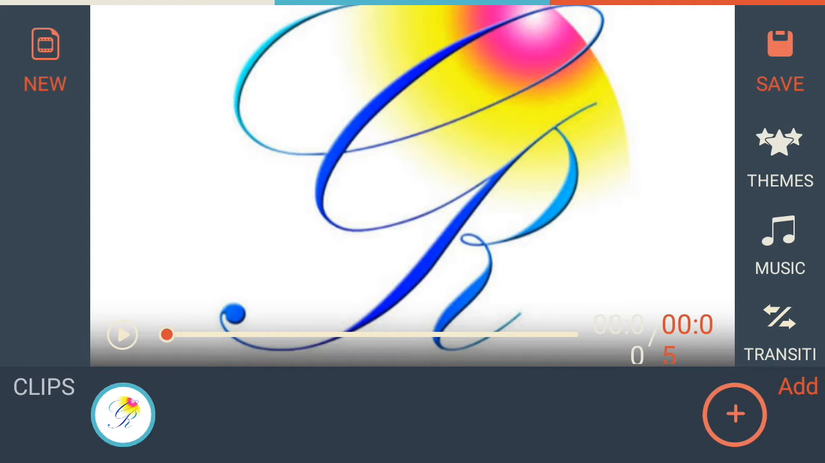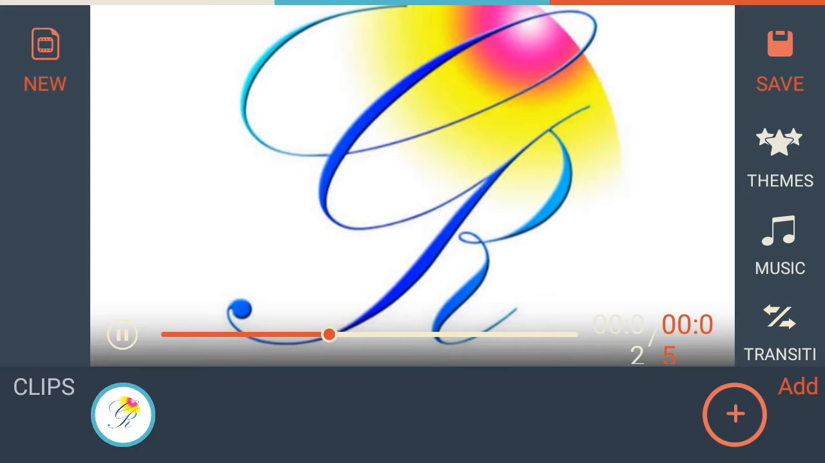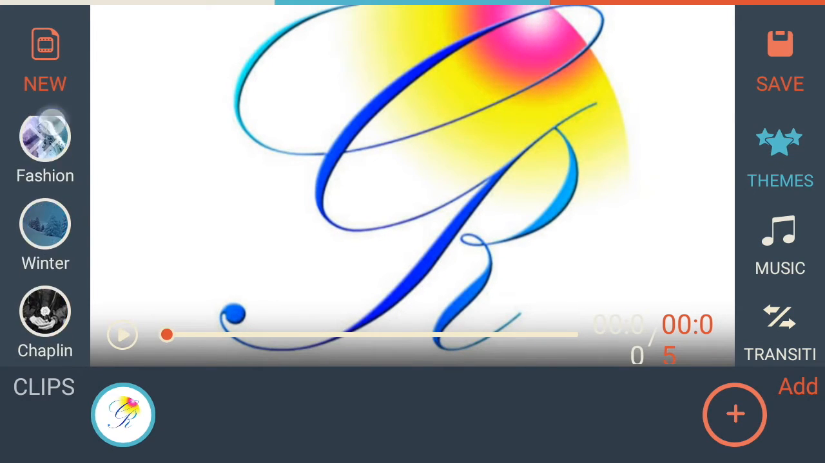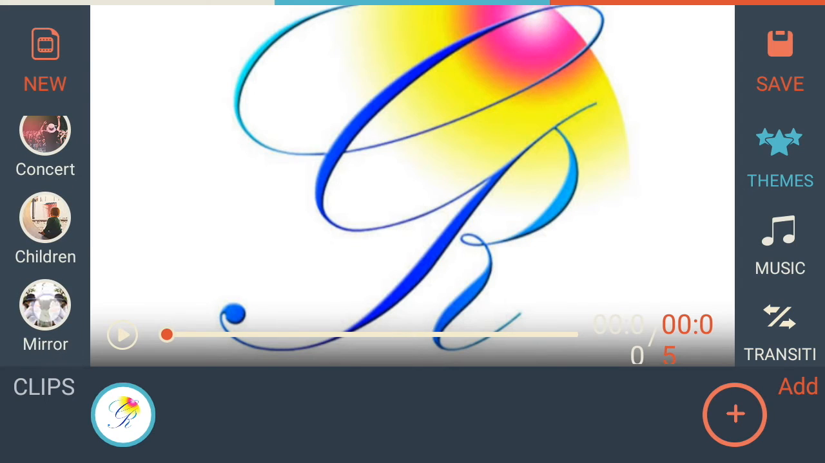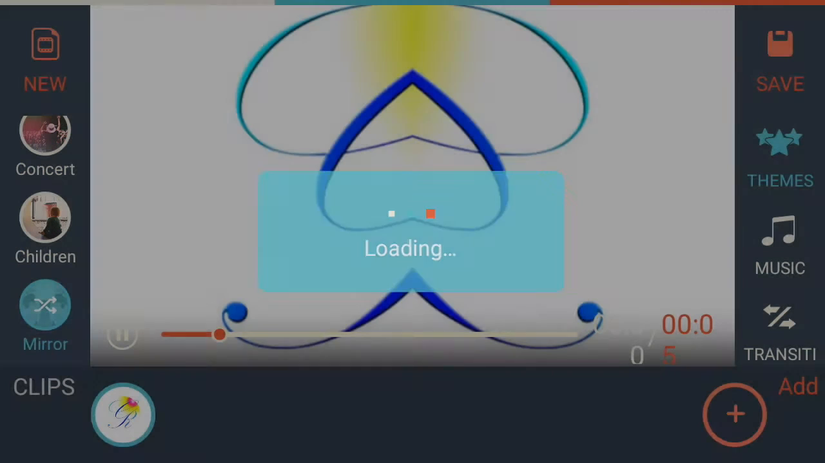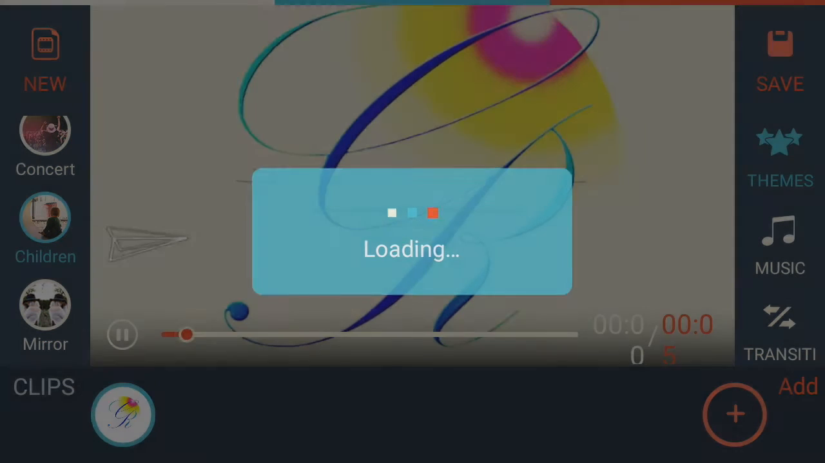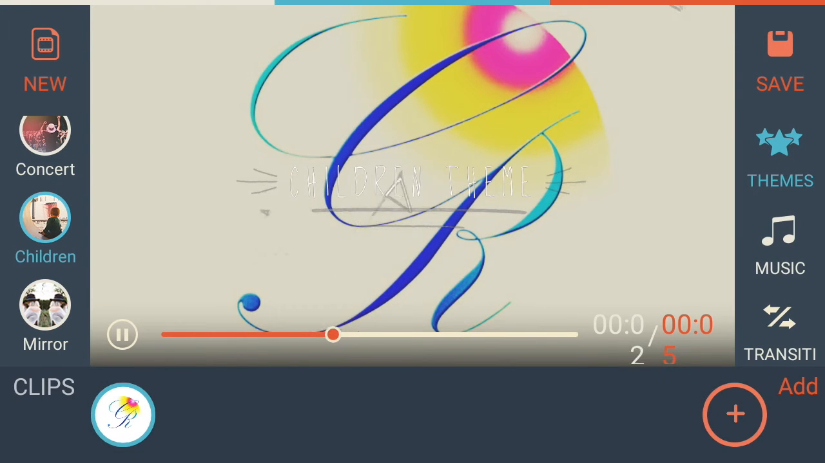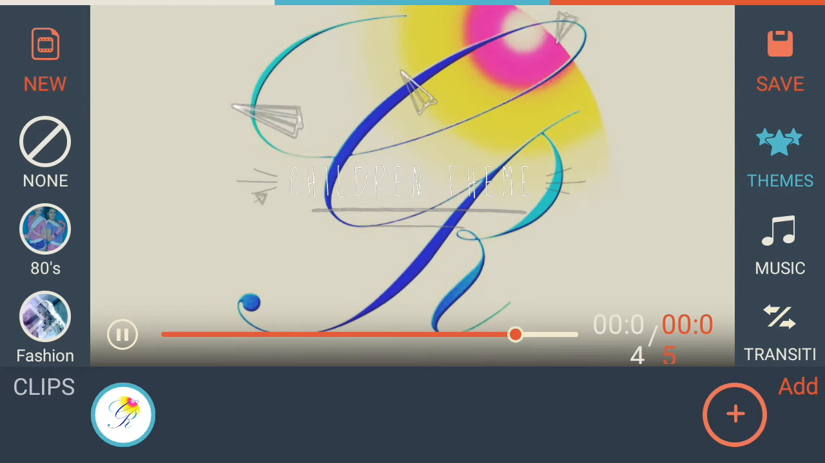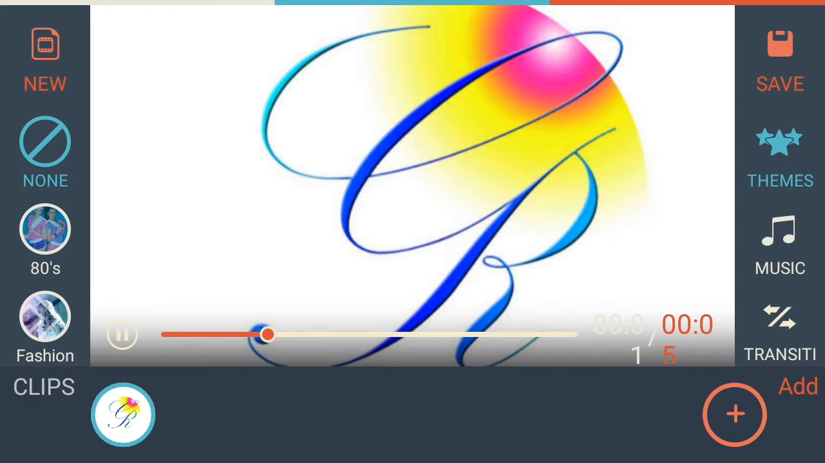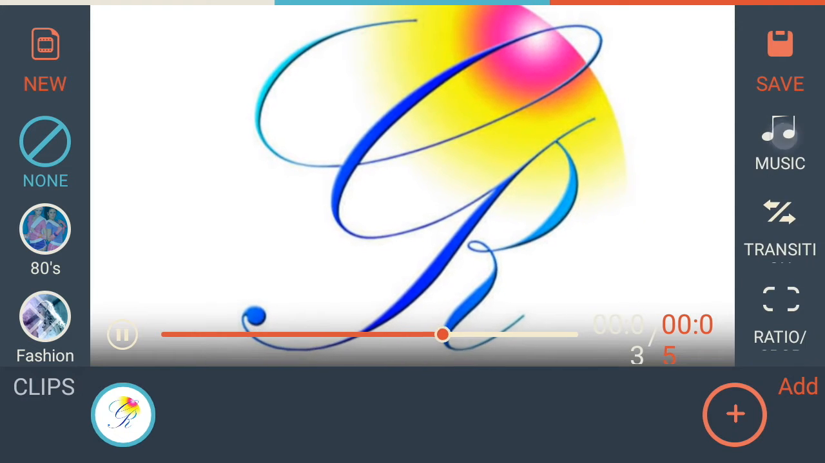Then your video will be here. You can play from here. The first option upside is for theme. If you click here, there are so many options. By using this one, you can give your video music also. Just click here upside none, and at your left top, this is the second option for music.